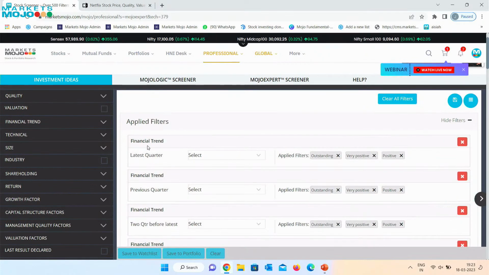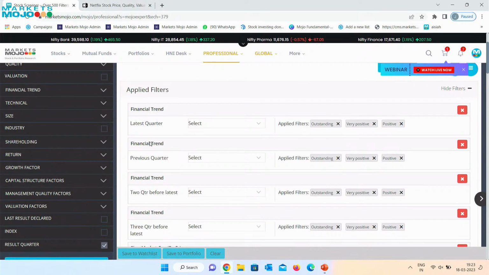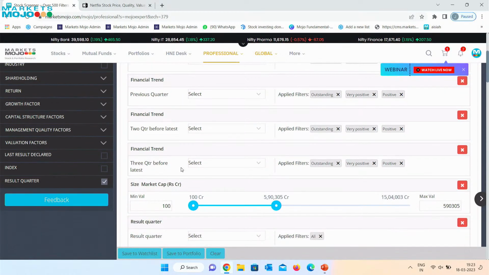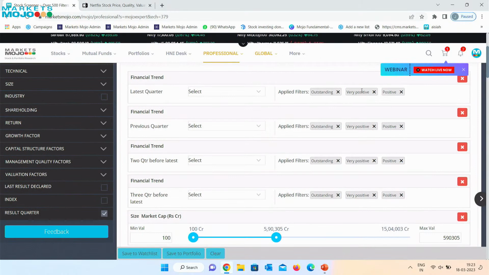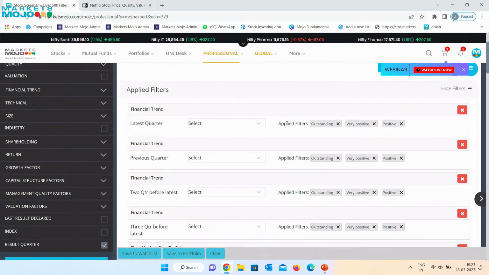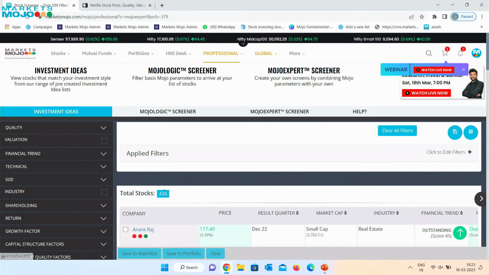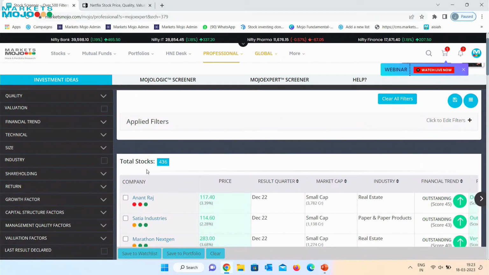Here you can see the last 3 different financial trends. Let's say the latest quarter, the previous one, before that, and also the one before that. It selected all the good parameters like outstanding, very positive, and so on and so forth. You can also then customize this particular screener to a better idea. For example, I know this is the consistent performer screener. It has 436 stocks over here.